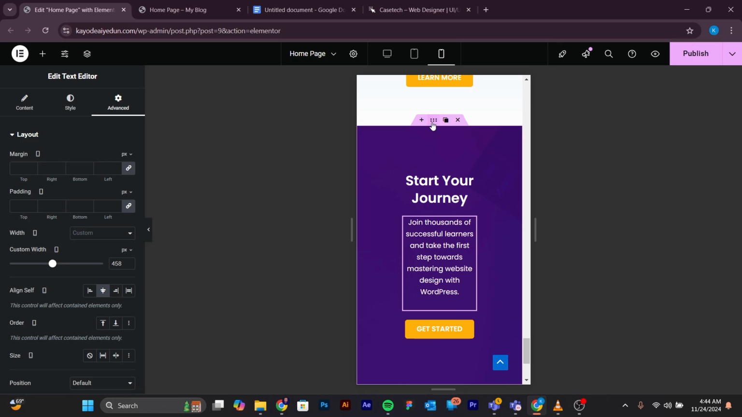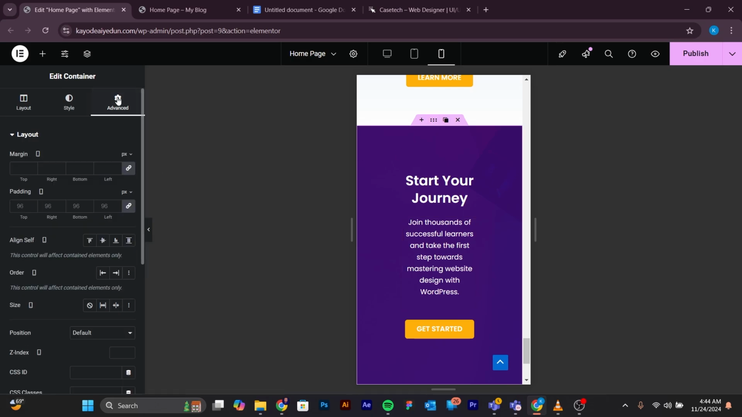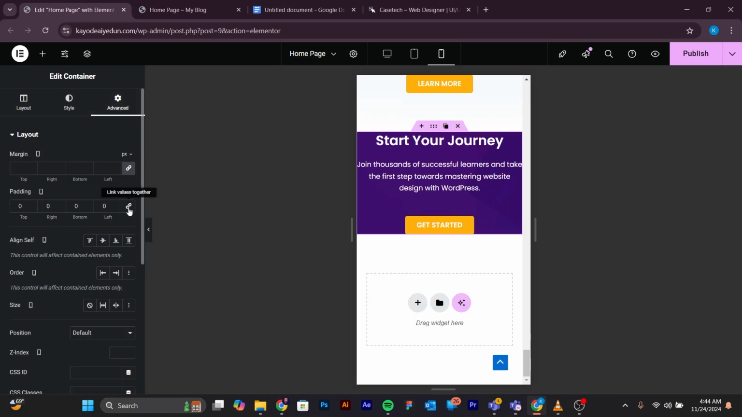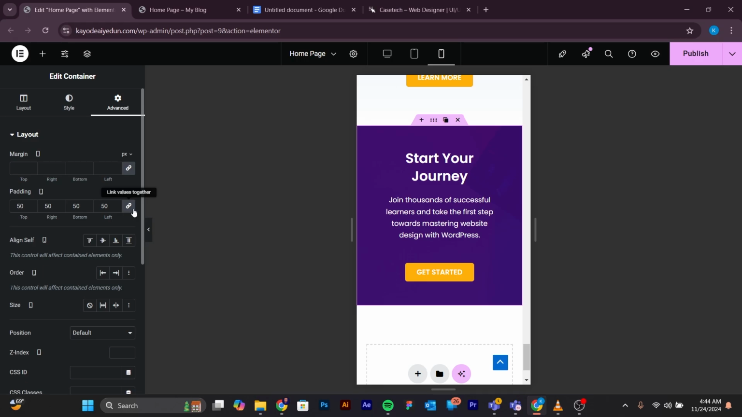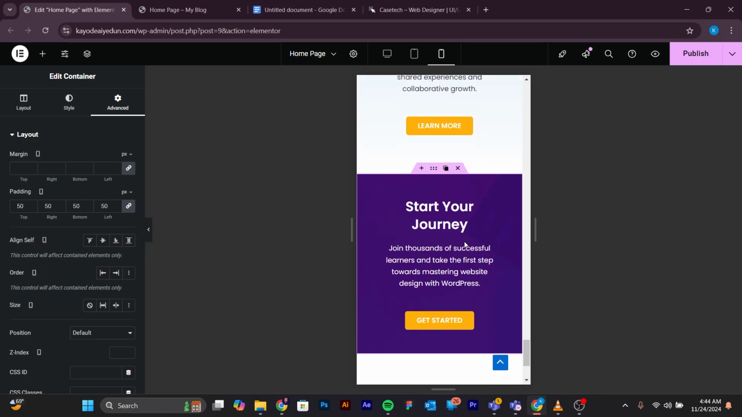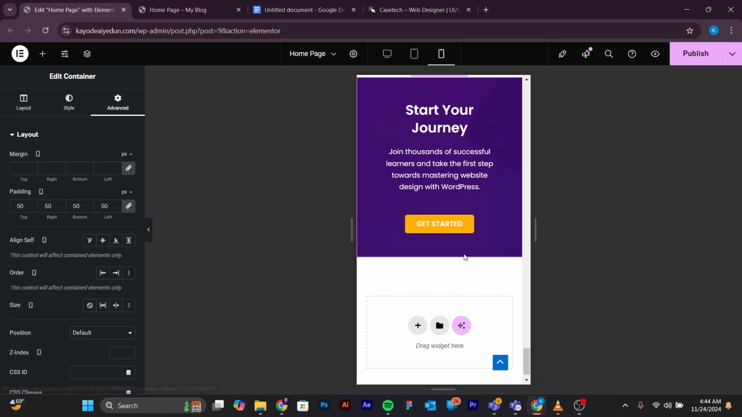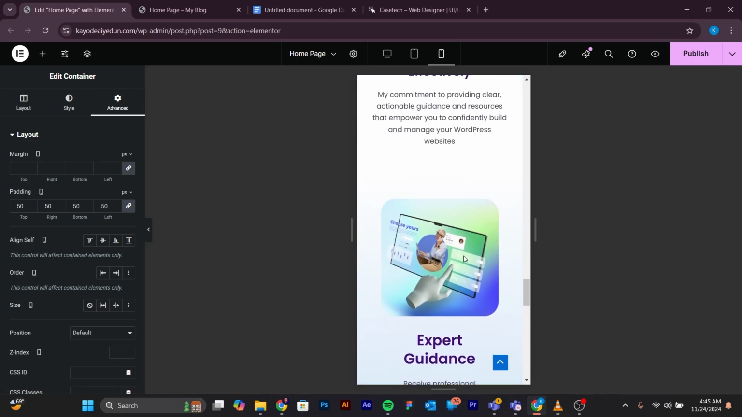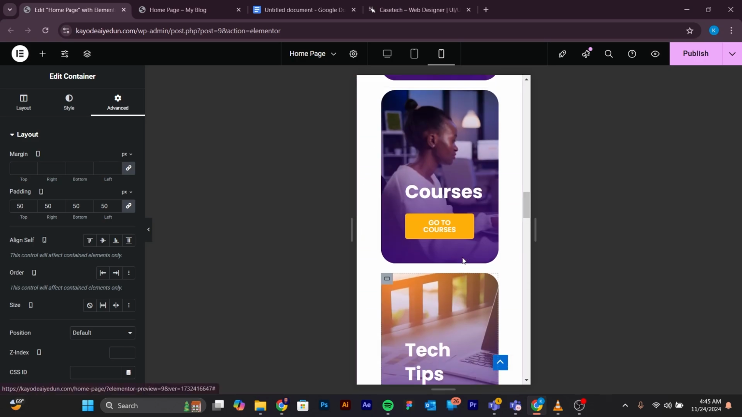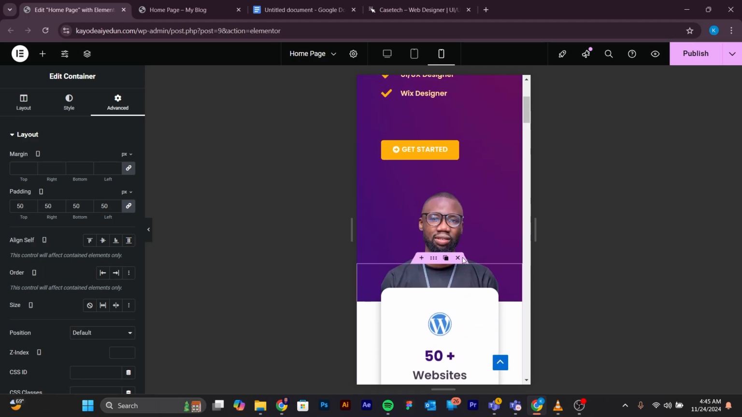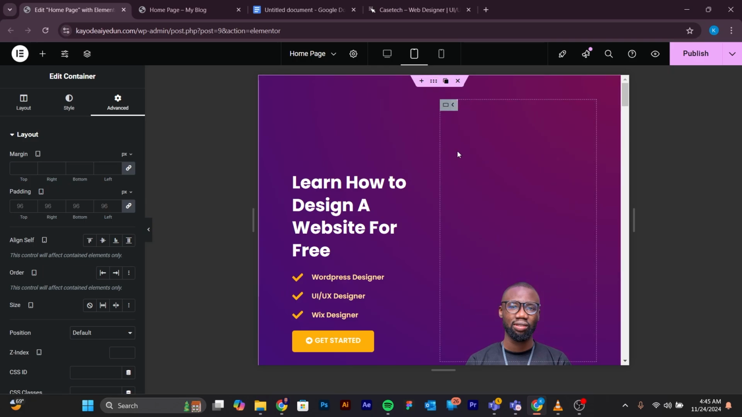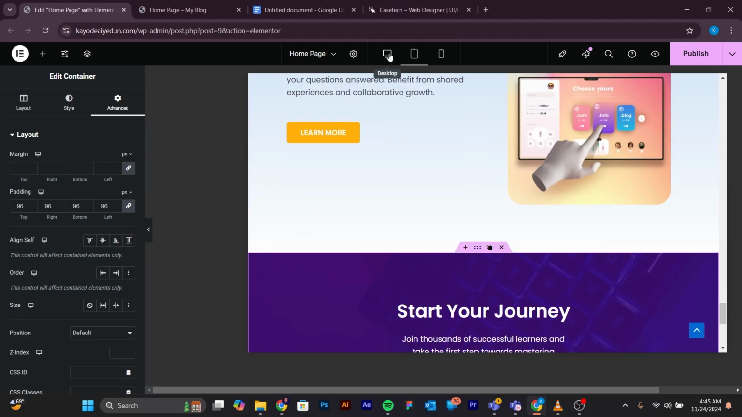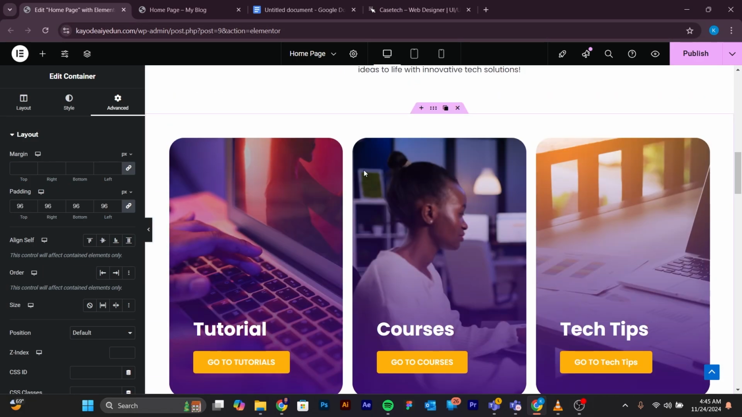So I'm going to come to my section, go to advanced and cancel out this padding, and let's add a padding of 50 to the whole sides. So now this looks pretty much nice. All right, so we are done adjusting the mobile view, the tablet view, and the desktop view of our home page. So now everything looks organized in all layouts.